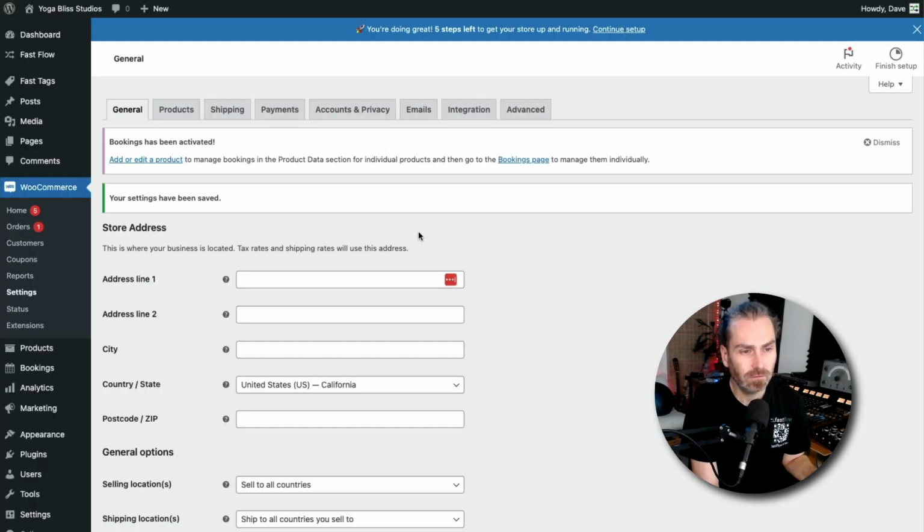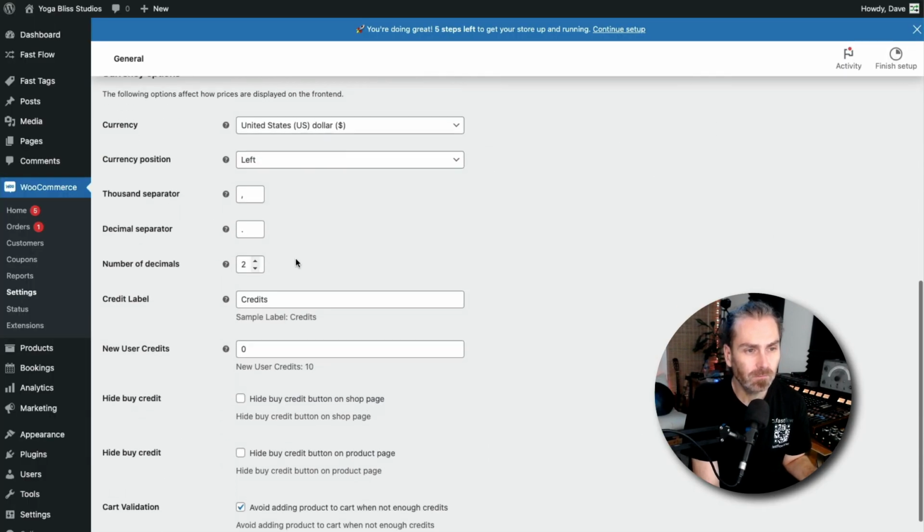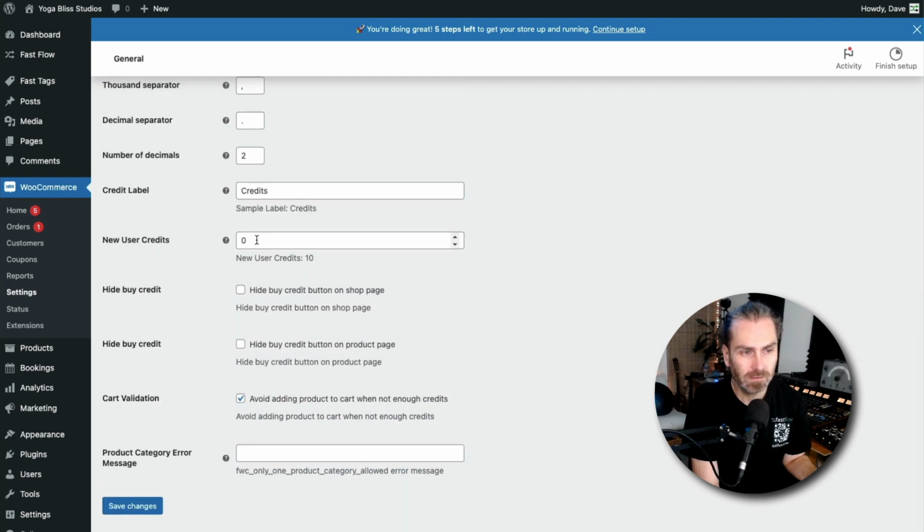Now, I might as well show you a few other settings on here as well. On the general settings page, we can add new user credits. So when a new user signs up onto WordPress, that user account is going to get a number of credits. We can change the label of the credits. So you could have it say tokens, we could say classes, we could say whatever.